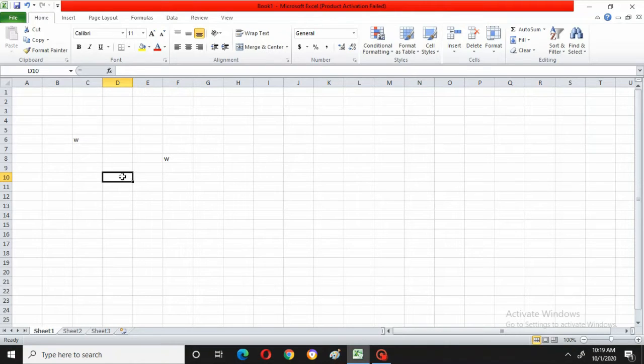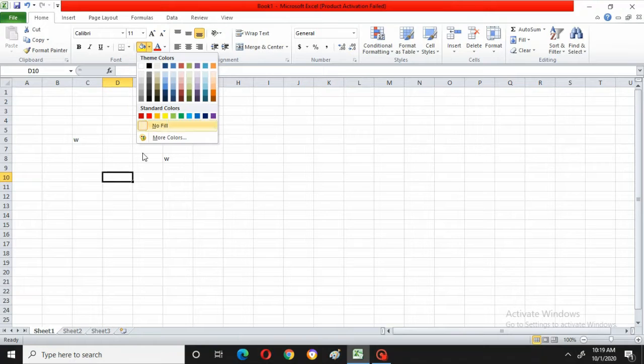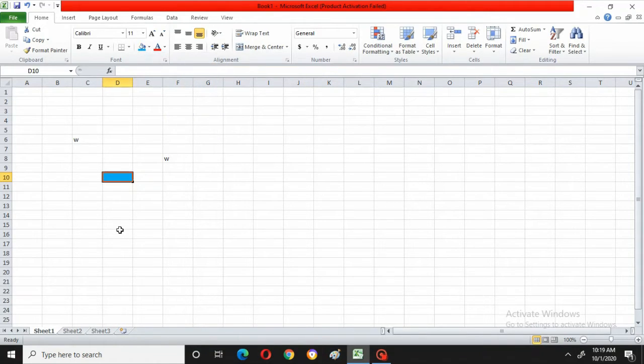Now select the cell. First I will apply some format to it. Just for your understanding, I am taking fill color, because it will be easy for you to understand. Now select it. I will fill that cell with this color. Now see, this particular cell is blue in color. Now this format, the blue fill color, I will select.